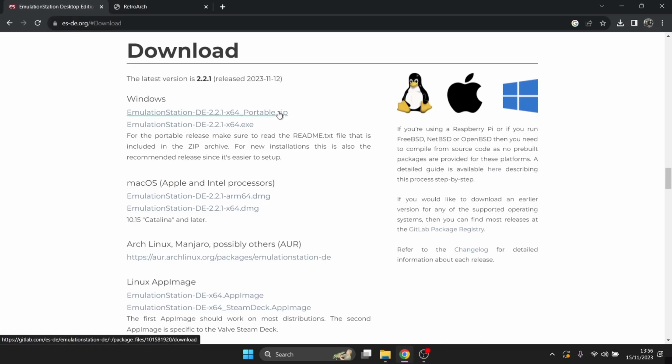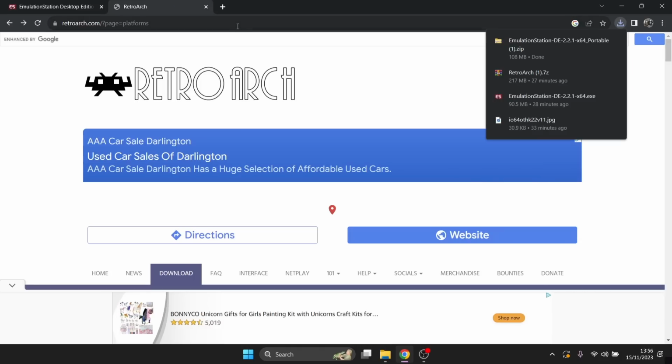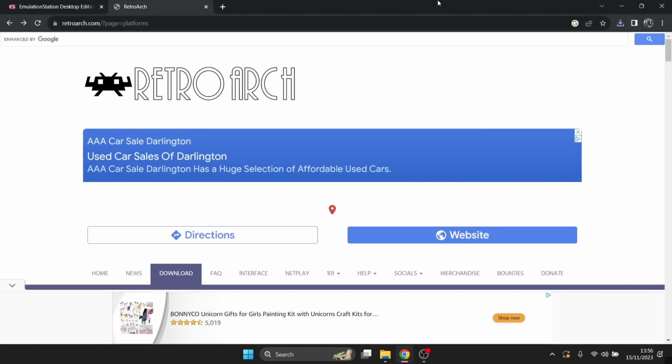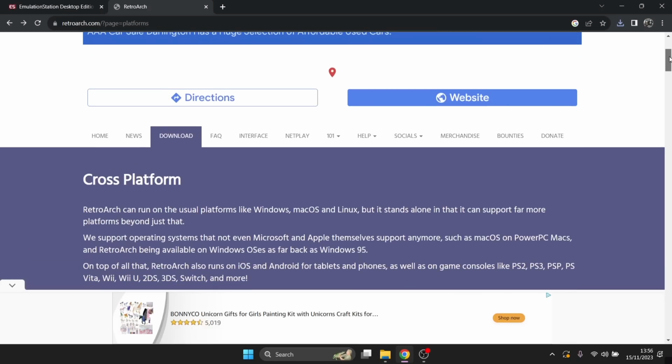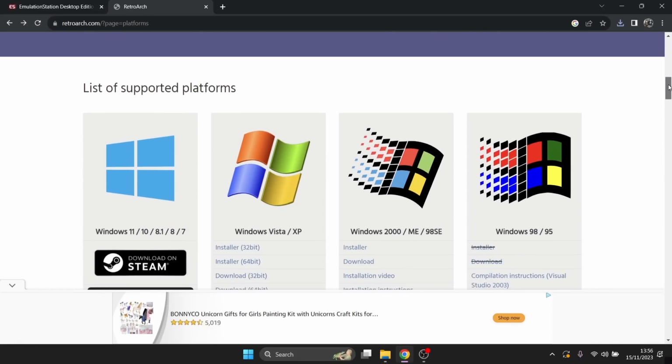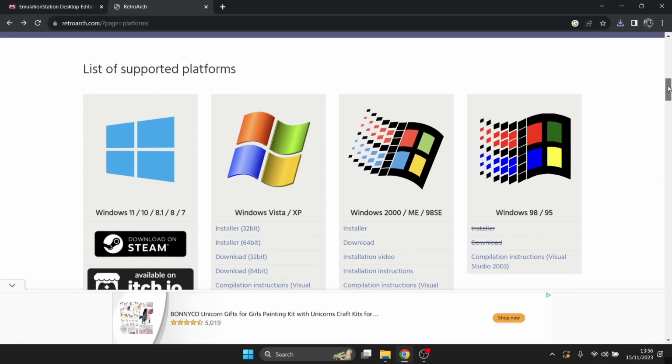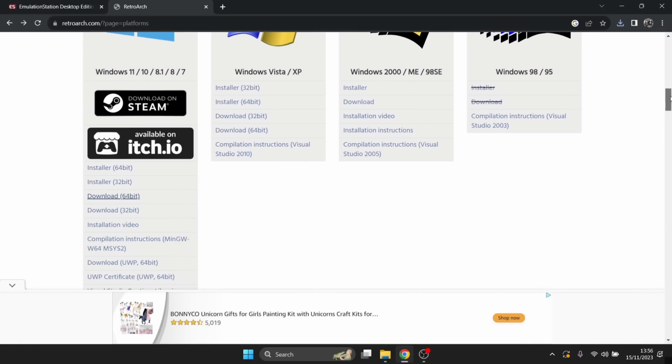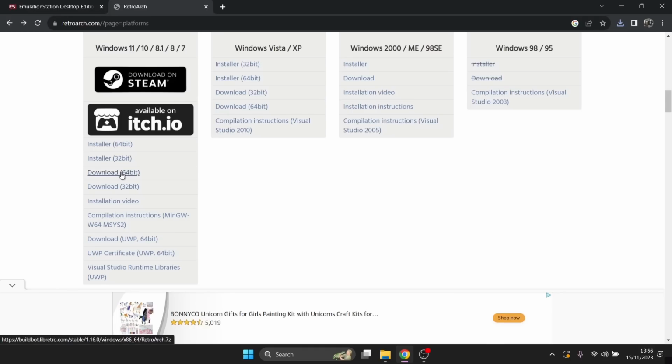So we're going to download the portable zip, and then we're going to go over to the RetroArch website, and again, the link's going to be in my description for this. And we're also going to download a portable version of RetroArch. If we just scroll down, we're going to find a list of supported platforms. Here's Windows on the left, and the version I'm going to download is the 64-bit. You've also got the option of downloading a portable 32-bit.